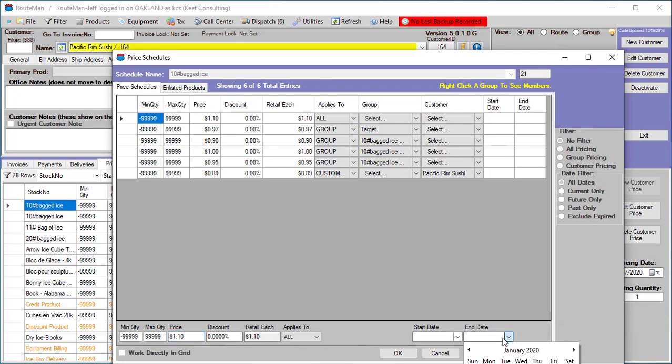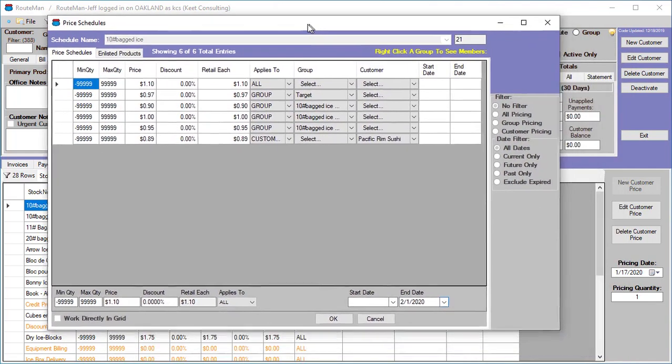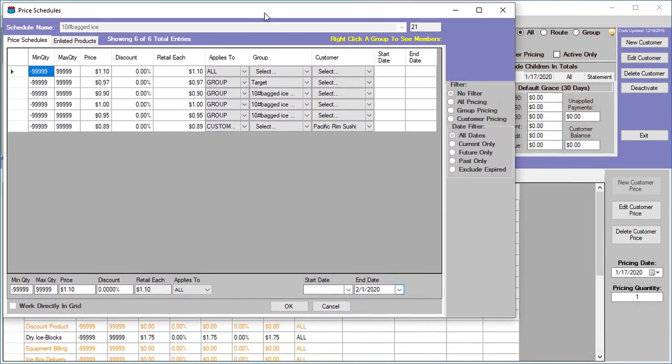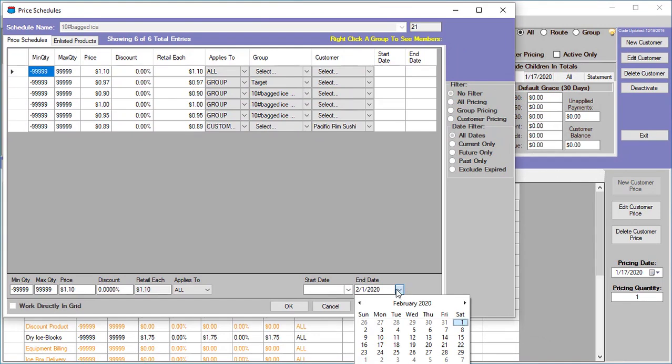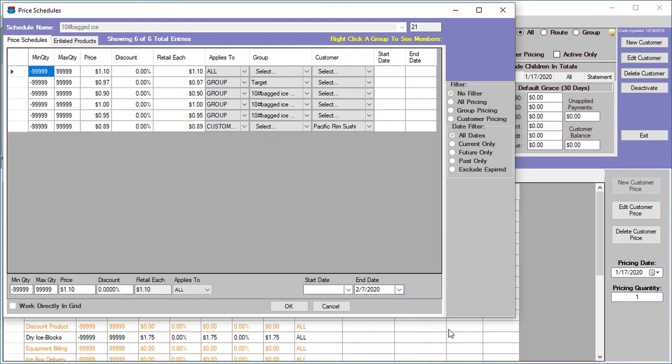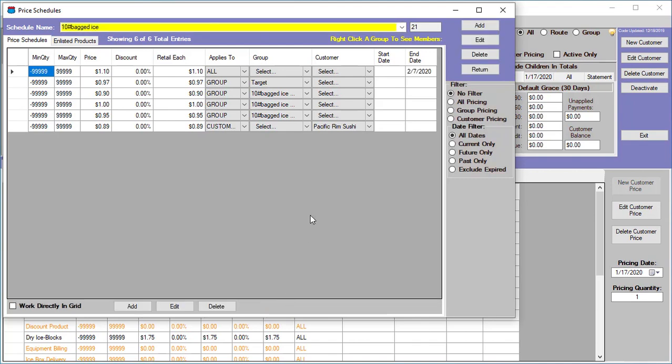End date down here. And so my recording software is making it tricky to see what I'm doing. So, okay. Let's say we're going to start this price change at the end of next week on the 7th. And so beginning on the 8th, we want to be charging our new price. So we will click OK. So the all price for $1.10 will end on 2/7.